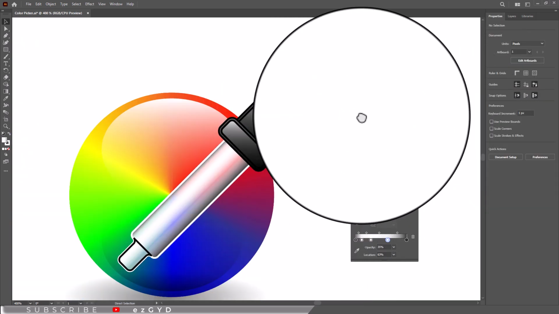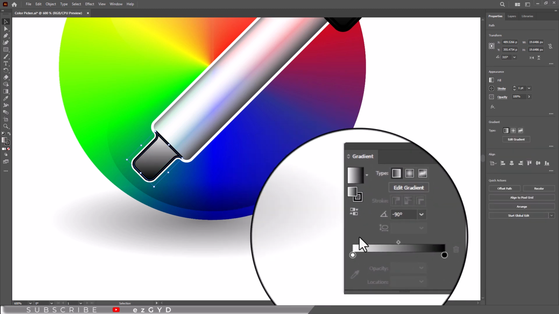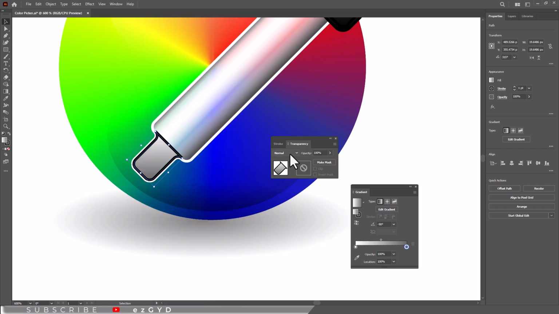Select the shape at the bottom of the drop and fill it with a linear gradient. Change the first color stop to white and the second to a gray color. From the transparency panel, change the blending mode to multiply and remove the white stroke color.